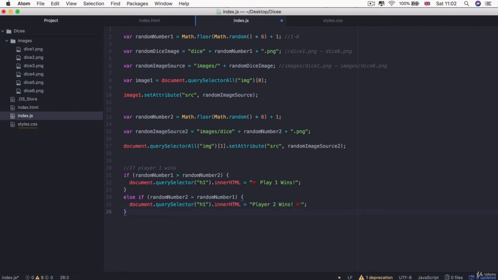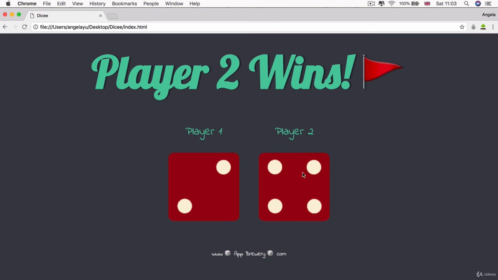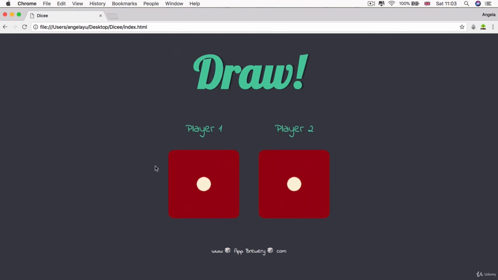Now finally, the third scenario is what if randomNumber1 actually equaled randomNumber2? Well, in that case, we'll address it with an else statement. And we'll say document.querySelector h1.innerHTML equals Draw. Cool. So now if we hit save and we refresh our page, then you can see that depending on the dice roll, we'll tell the user which player won, or whether there was a draw.